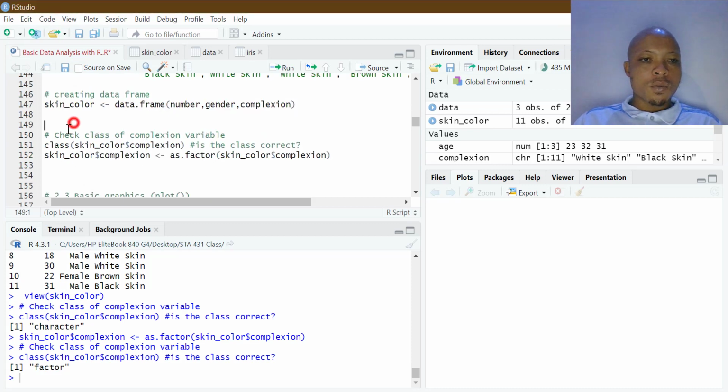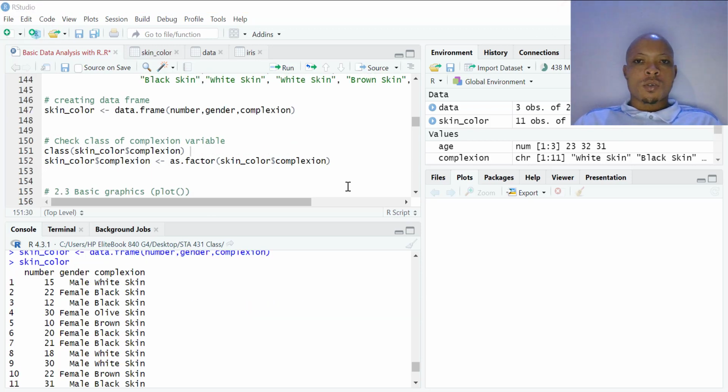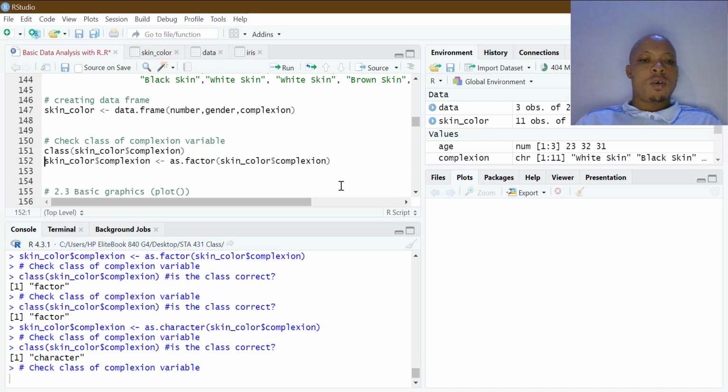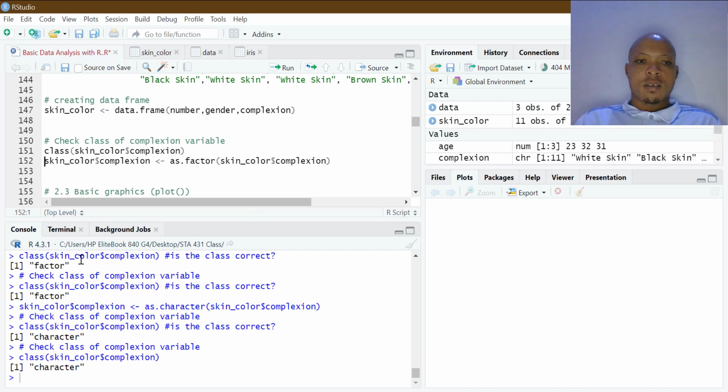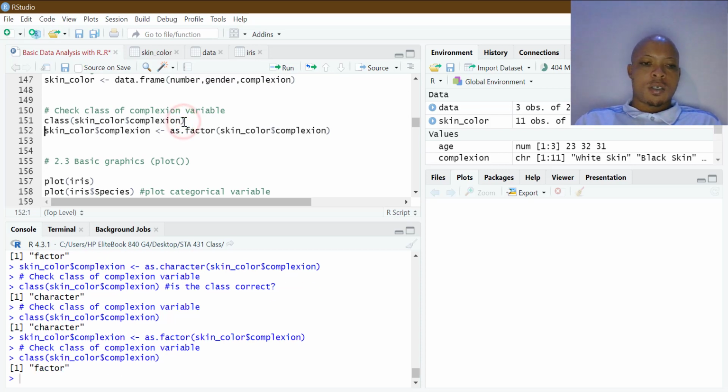So another thing I want to do now is check the class of complexion. If I go ahead and check the class of complexion, you see that it is character. Is it okay? No, I want it recognized as a factor. So I change it to a factor. Let me go back and check the class again. It's now seen as a factor, which is good for me.